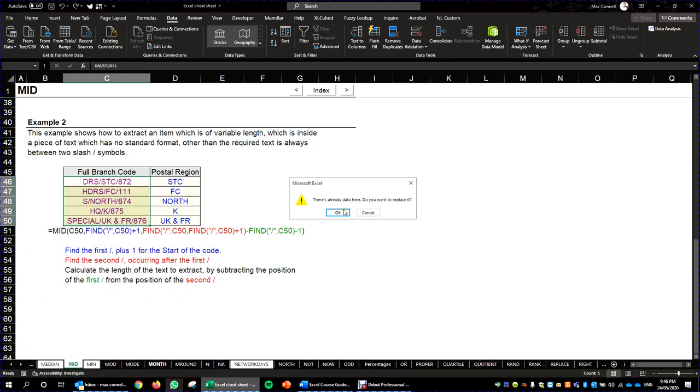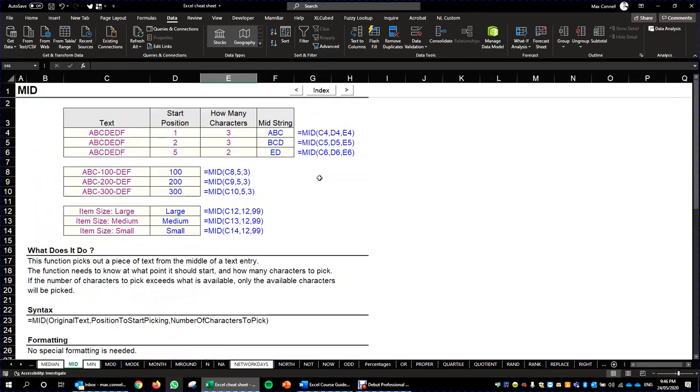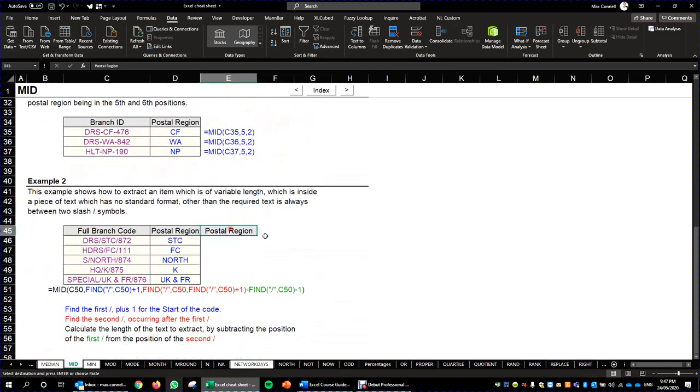But let's try and do this from a formula perspective, just so we understand the formulas as well. What we're going to do is use the MID function, but we're going to combine it with a FIND function. We know how the MID function works. It's start position, how many characters, and then the data we pull from.